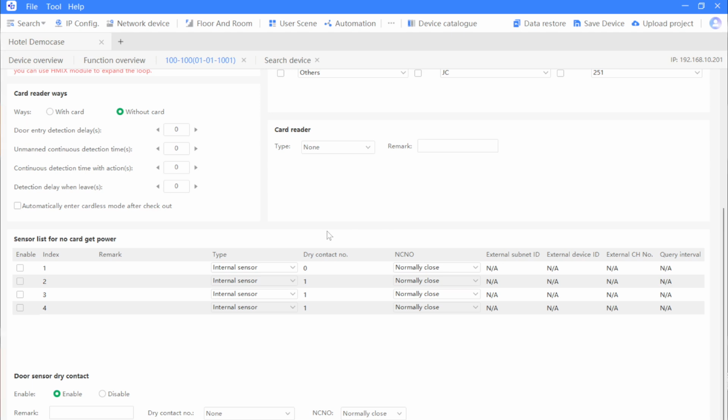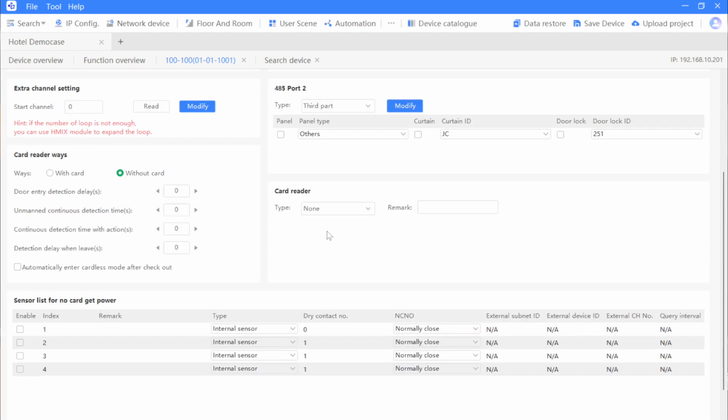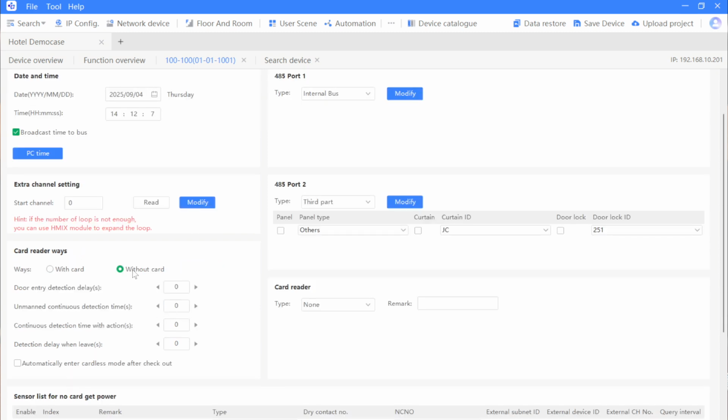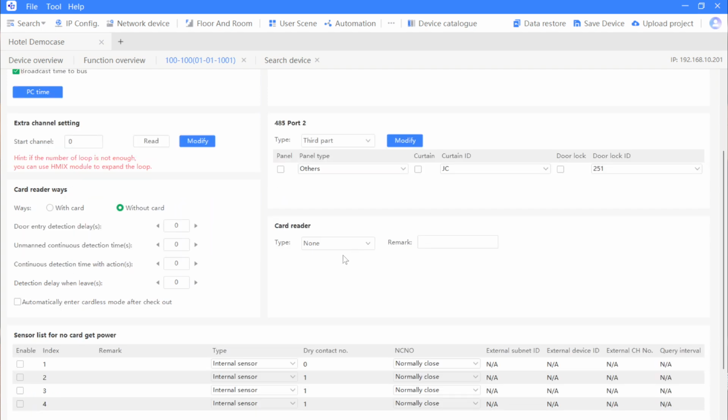Hello guys, now let me show you how to do our no card type power activation. If you don't want to use a card for power activation, then please go to the Advanced page and Extended settings. For the card reader ways, you have to select without card. And for the card reader, you have to select none because there's no need for a card anymore.